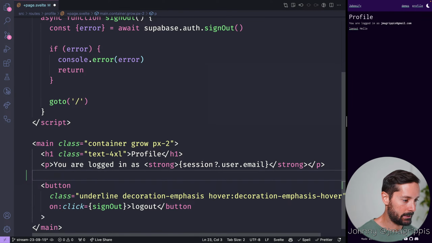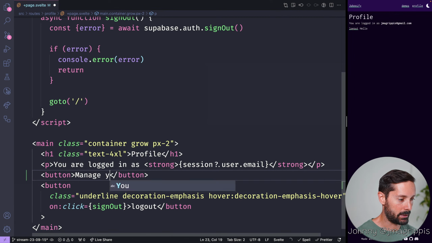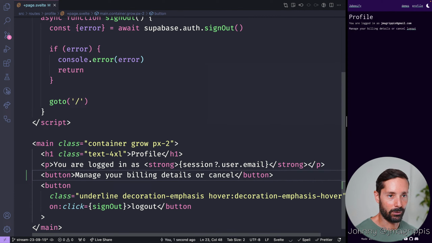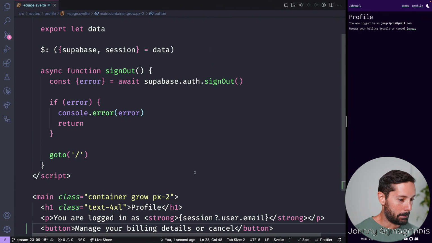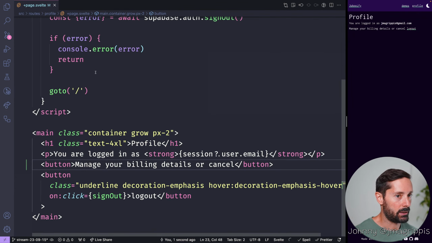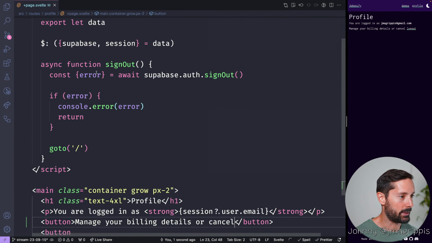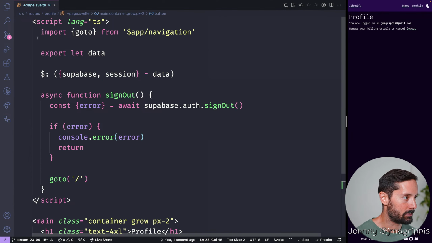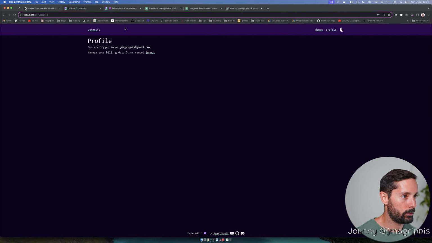But in the end, we'll really just have another button that will say manage your billing details or cancel. Like the world's biggest button, this is going to be. But we only want to show this if the user actually has a subscription with us. If they don't, we don't want to say manage your billing details because we don't have their billing details. So how do we do that?